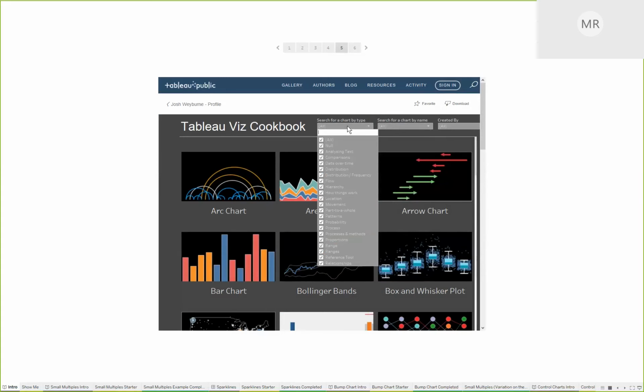So that's the flow that I would recommend when we're going beyond Show Me, is to always think about what is the type of analysis that I'm doing, and then what are charts and visualizations that highlight that type of analysis. Things like data over time versus comparisons, distribution. There's a lot of different types of analysis, so different charts are better for different types of analysis.